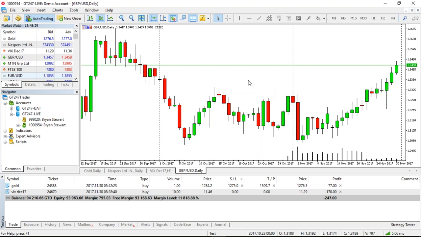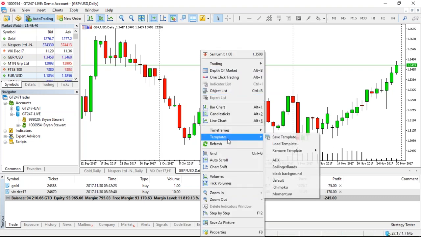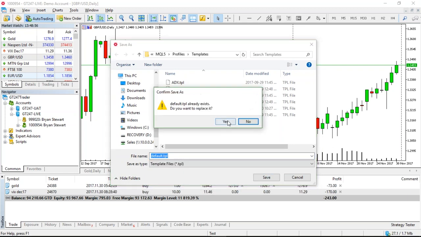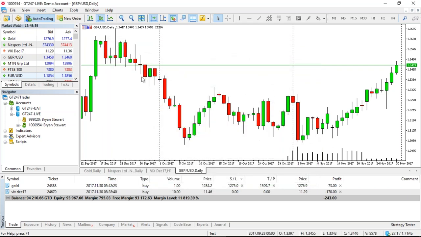When you are satisfied with the style of chart, you would want to save that as a template. So you can have multiple different styles that you want to use, but simply to save as a template, right click, move down to templates, click save templates. And if there's a particular style that you like to use, simply save it as default. I've already got this saved as default, but you would just type in default and save it. And that then, every new chart that you open will have that same style.